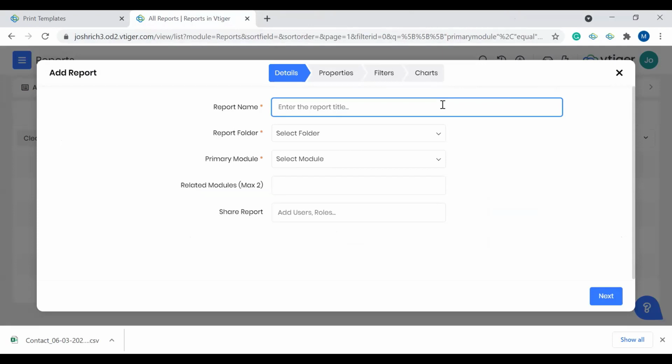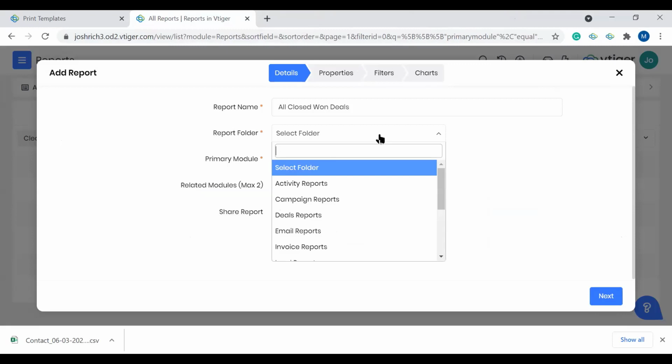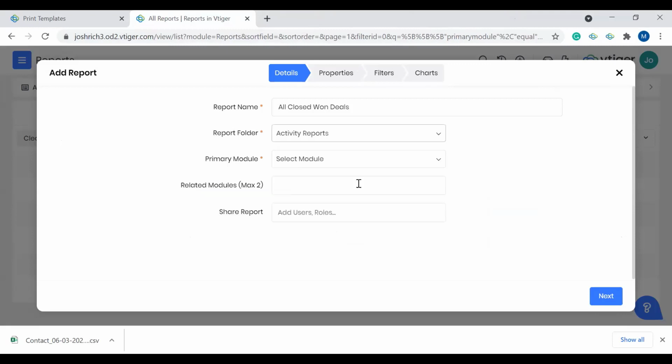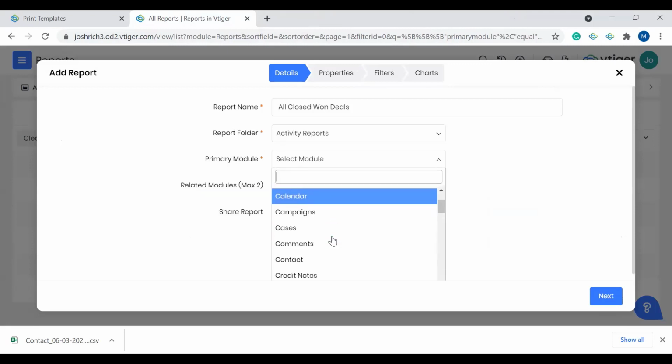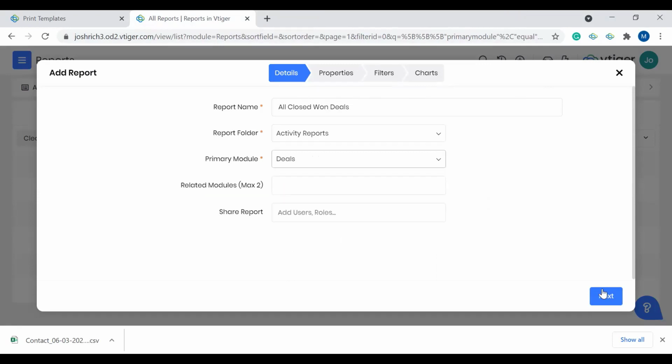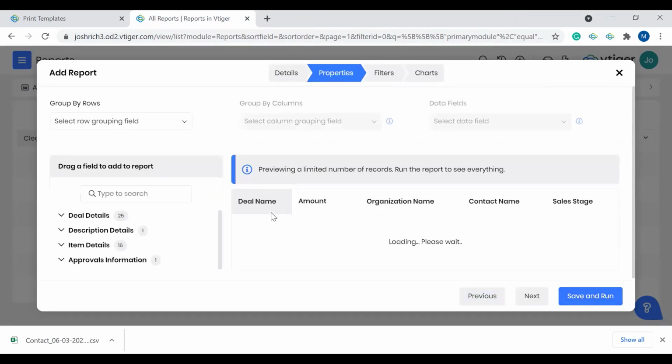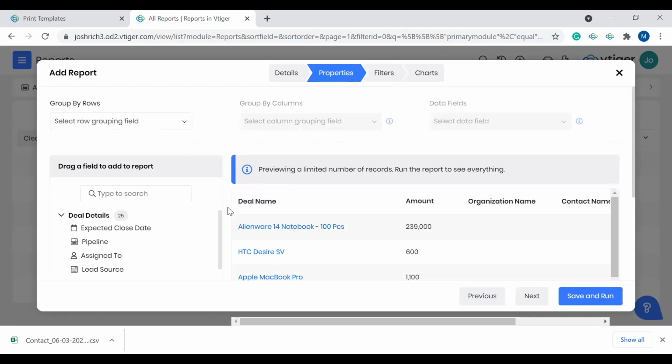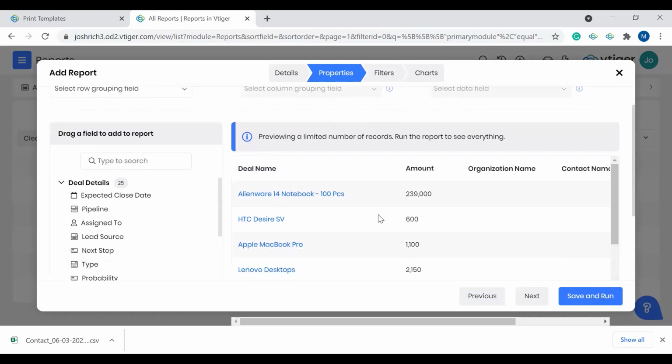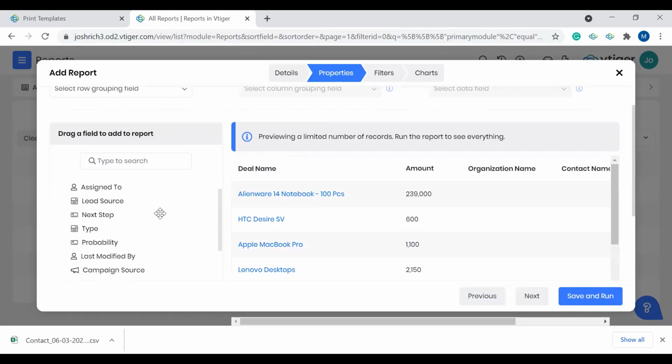So this one, let's just say we want a basic report of all closed won deals. We'll list it as an activity report, and the module will select as deals. Next is the properties, and really the only big thing we're going to focus on here is we won't really need to group anything. It'll just be about pulling in the columns we want to show up.